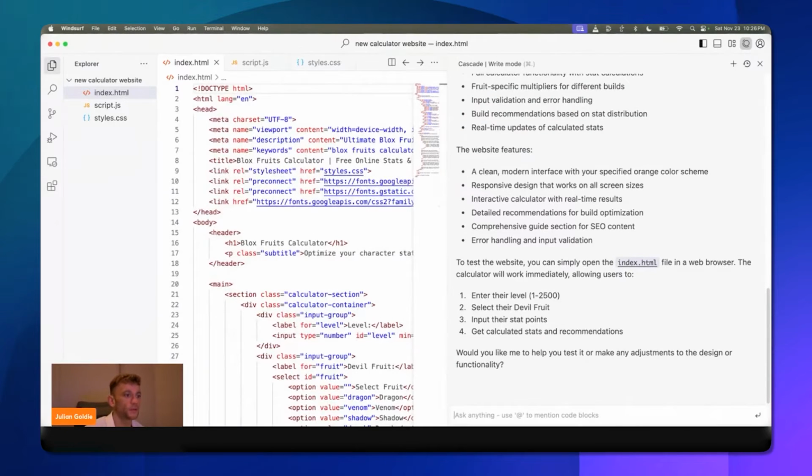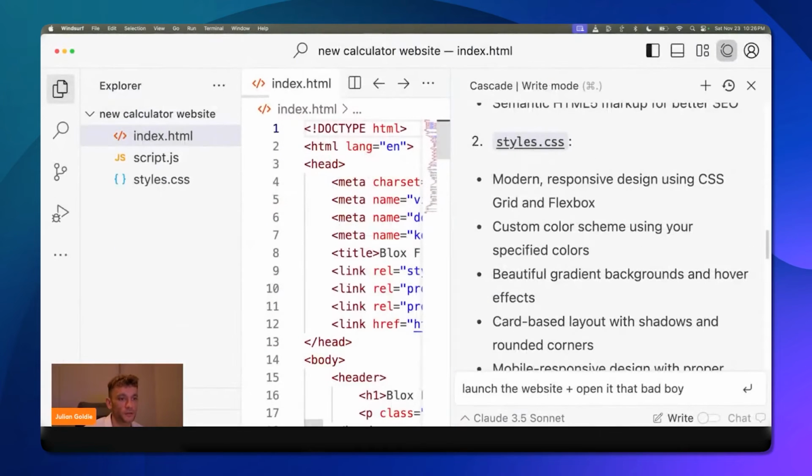Now, from here, we can say, okay, launch the website, plus open that bad boy up. Specifically, make sure you say open that bad boy up on the terminal.